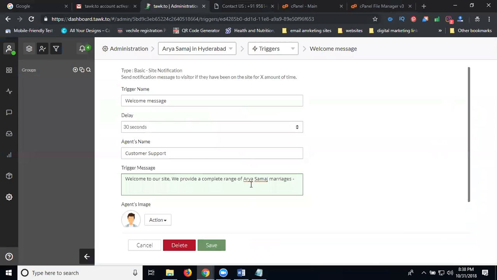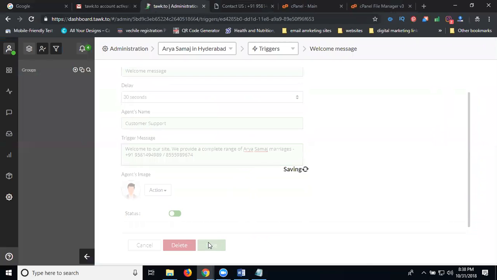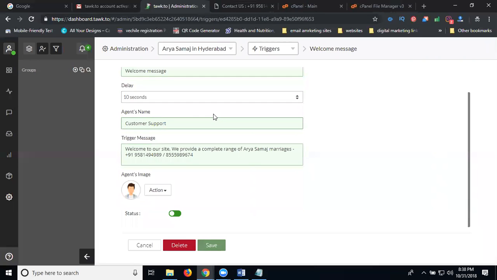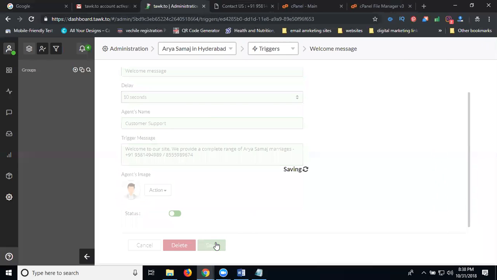Select it here. If he is not available, it goes by mail. If he is available, they can chat with the customer within a second. Now click save. How many seconds do you delay? 10 seconds or 5 seconds. Always put 10 seconds for the message to come to your mobile. Save here.